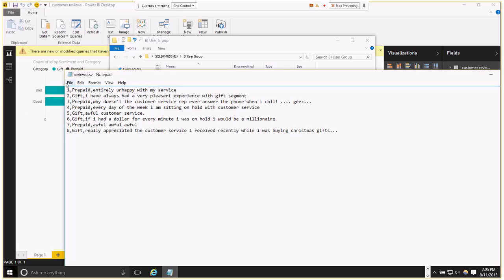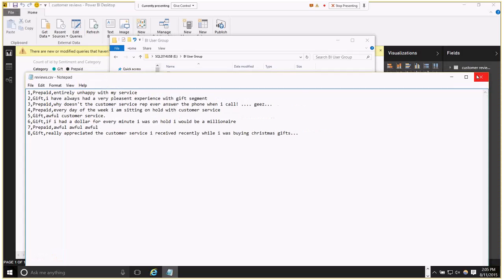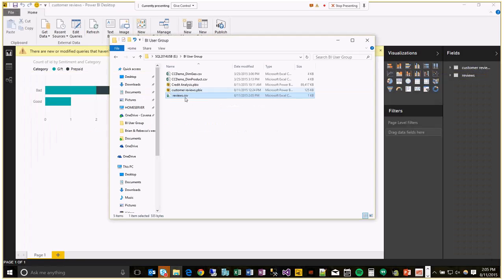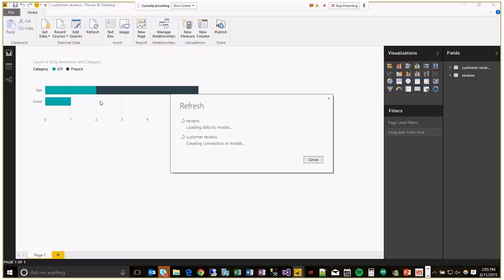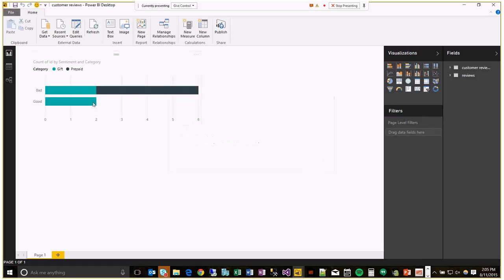Okay, so I've added some new lines to my CSV file, and now within the desktop, I'll refresh this. There we go. Good went up, right? So we got sentiment back that shows that that was a good review, okay?